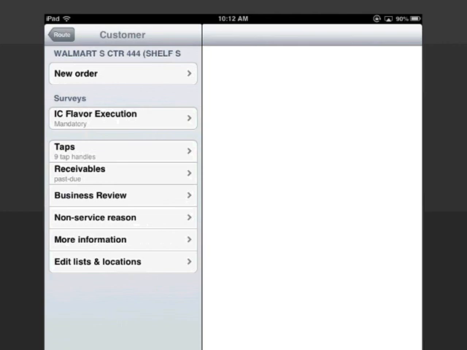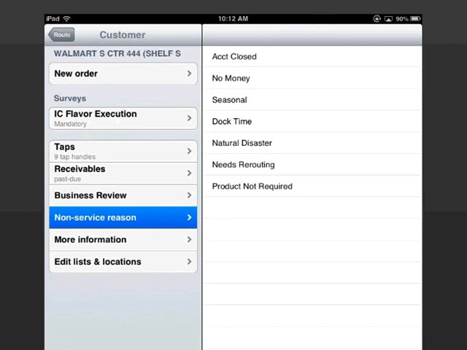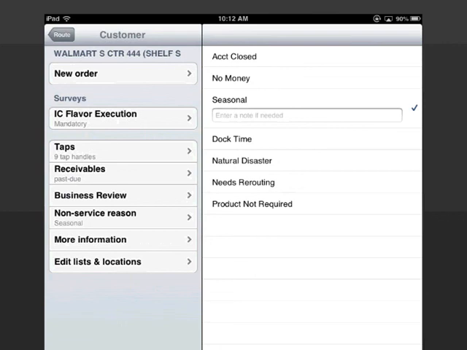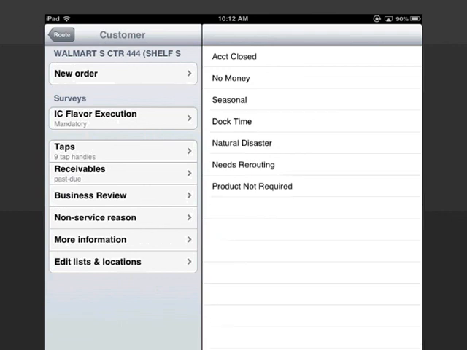But non-service reasons is pretty straightforward. You can click on that, it'll show you the non-service reasons. I can say seasonal. It'll expand and let me enter a note if I need to. So I can type in that it's a golf course and it's closed. In this case, it's Walmart, so that doesn't make any sense. So I can click the X, and I can just tap it again to deselect it and make my non-service reason go away.